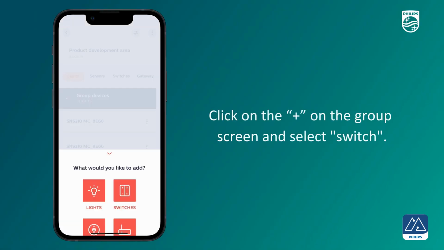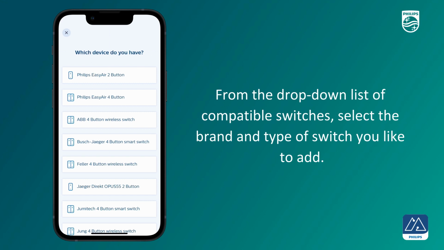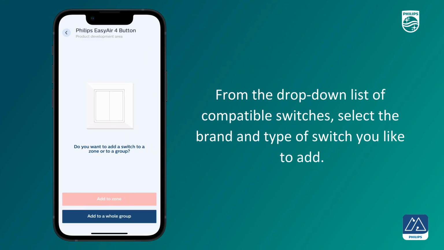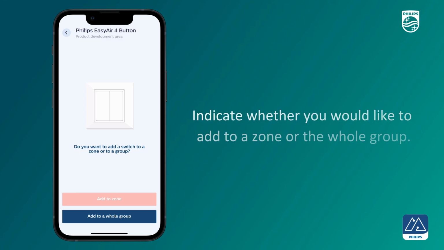Click on the plus on the group screen and select Switch. From the drop-down list of compatible switches, select the brand and type of switch you would like to add. Next, indicate whether you would like to add to a zone or to the whole group.